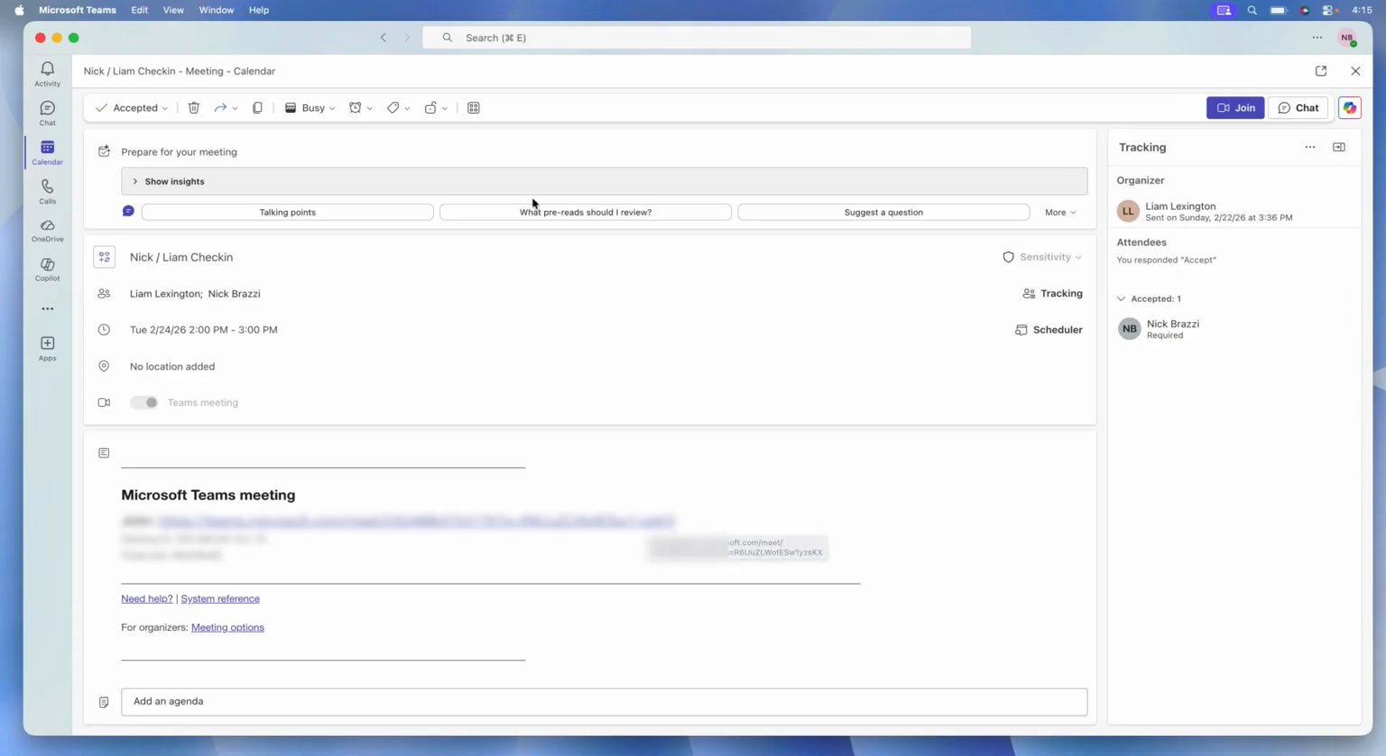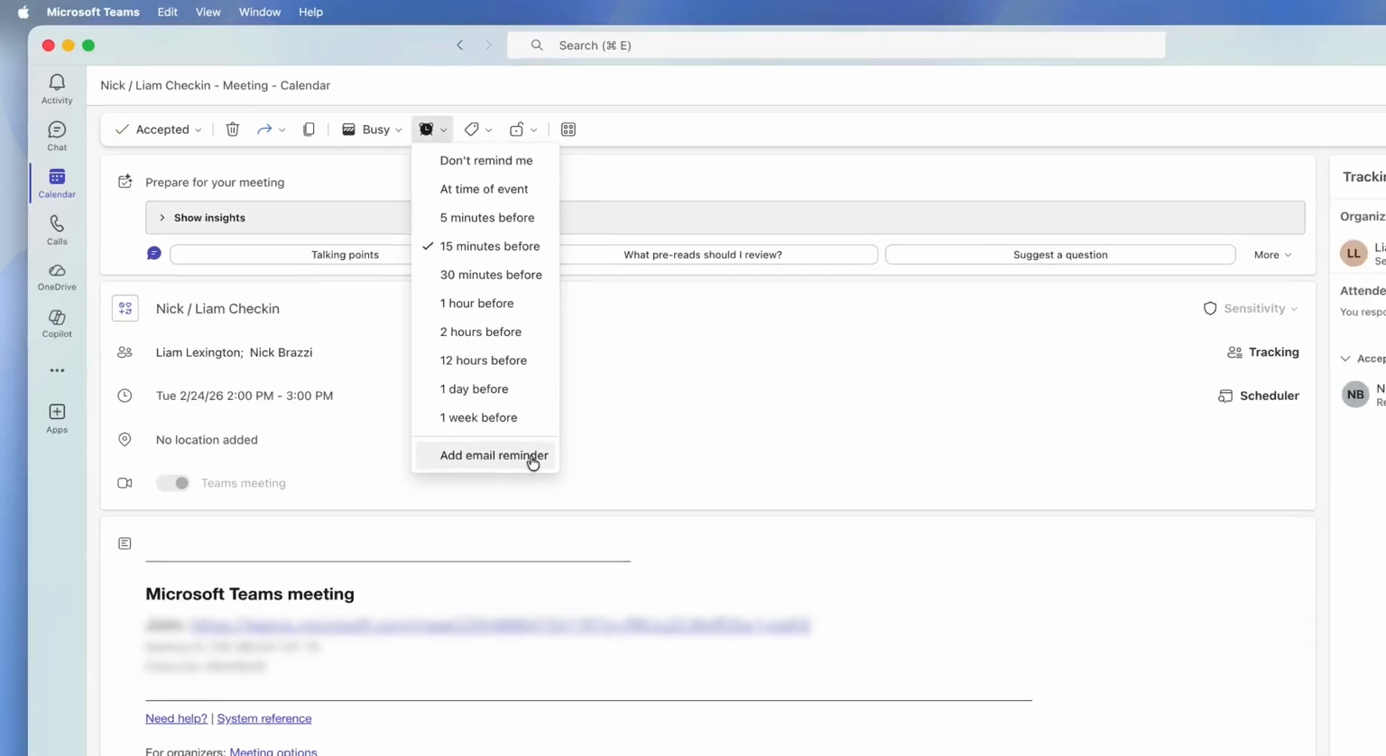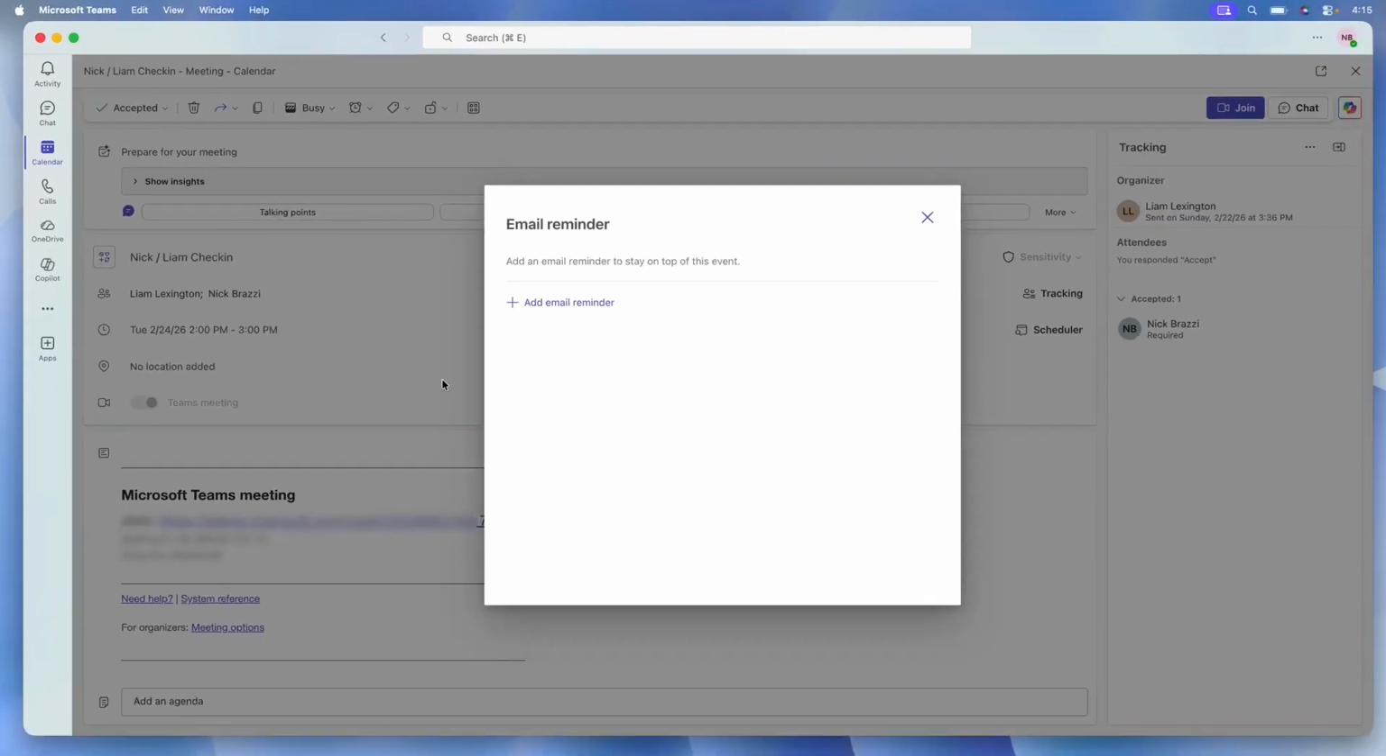But I think it's a good idea to check the reminder alert. The person who scheduled the meeting might have set a reminder, or maybe they didn't. You can set the reminder time that works for you. You can even set an email reminder for especially important meetings.